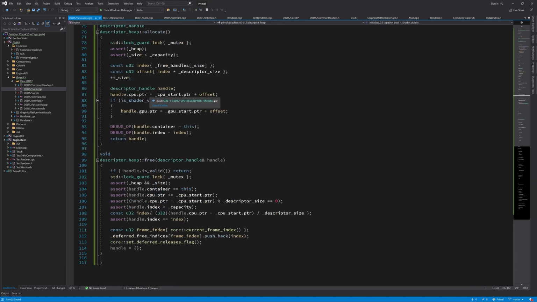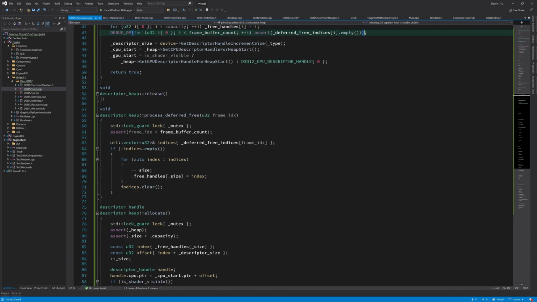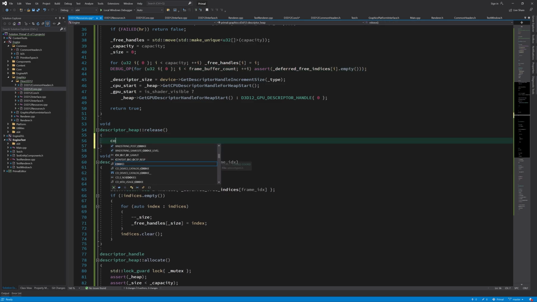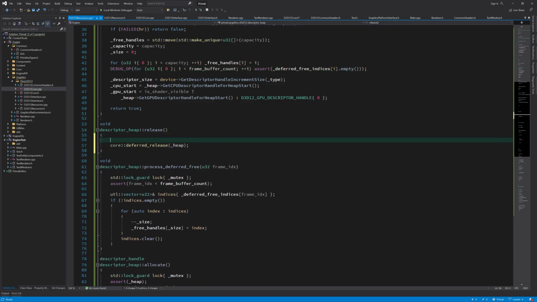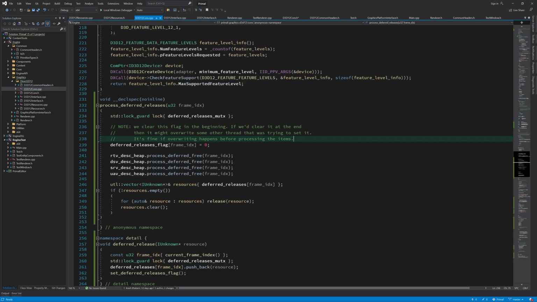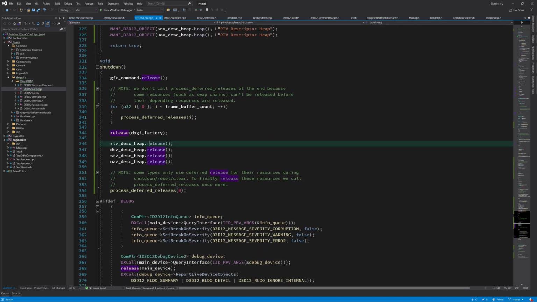Then I think there is only one function that needs to be implemented, and that's release, which is also really simple. And we also check that all descriptors have been freed before this point. That means that the size should be zero. Now looking at the shutdown function in the core, we can see that these releases use deferred release, and that's why we also called process deferred releases here one more time.